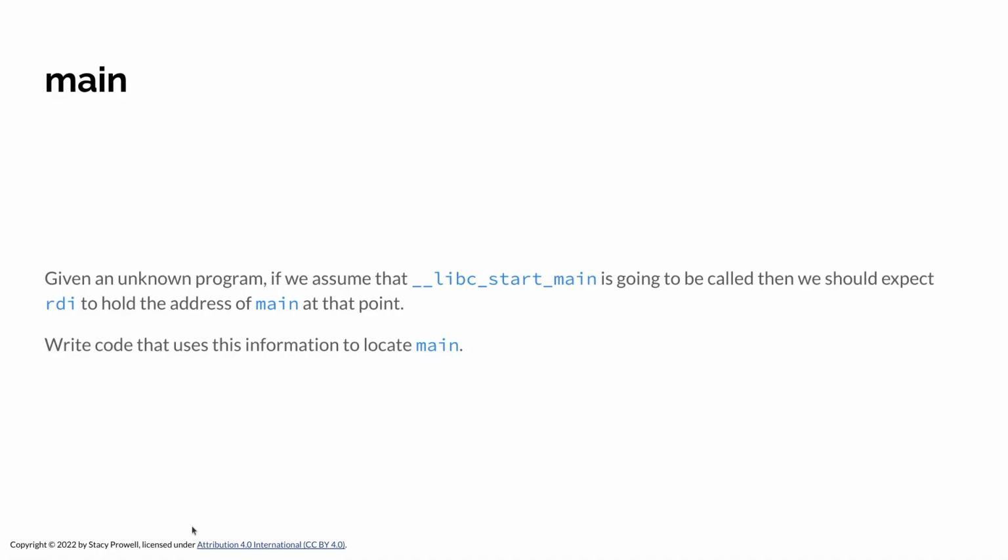Alright, new homework that's due on 2nd November. You're going to be given an unknown program. You're going to assume that libc start main is being called, and you're going to find main. You did this before manually. Now you're going to do it with Python.